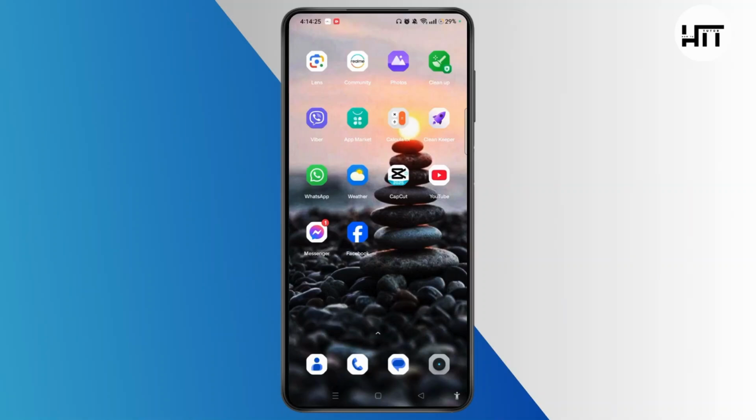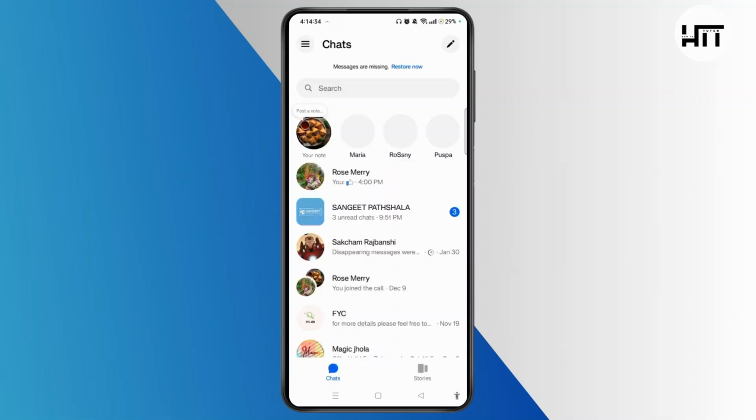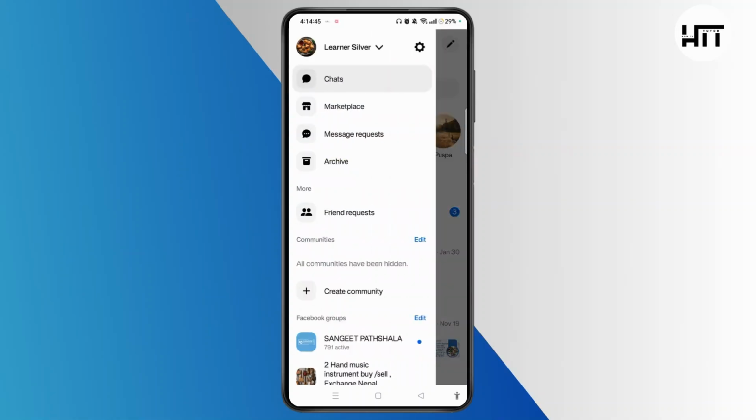First of all, launch the Messenger app on your device. Make sure you log into your account. Then proceed by tapping on the three-line menu icon at the top left corner. Then select the gear icon at the top right to access the settings page.